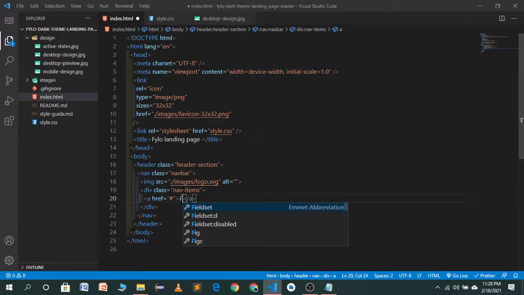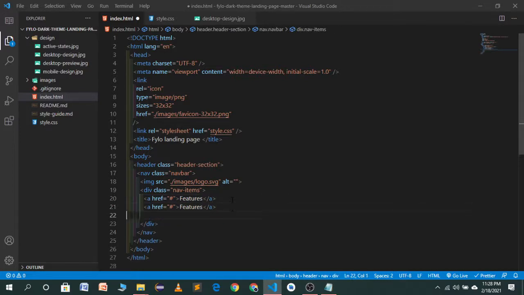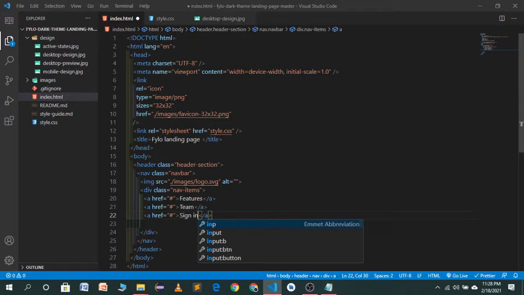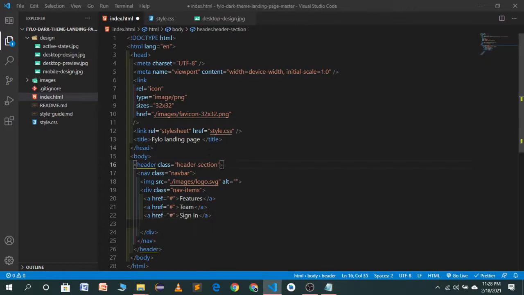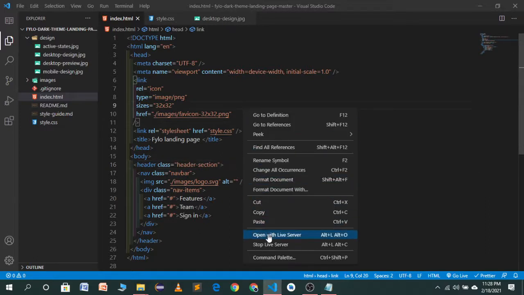So first of all I will write features. Now copy this one and paste it two more times. First one is features, second one is theme, and the third one is sign in. I think these are same. Yeah, these are same. So now we have to open it with the live server.